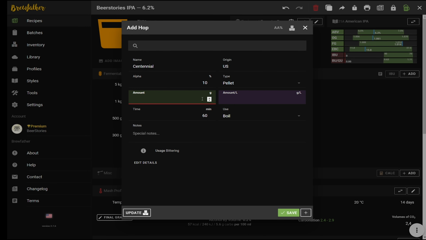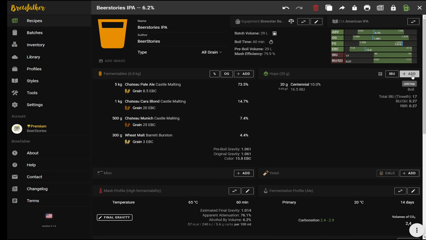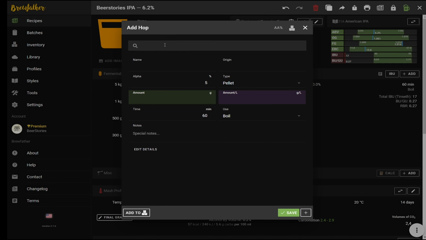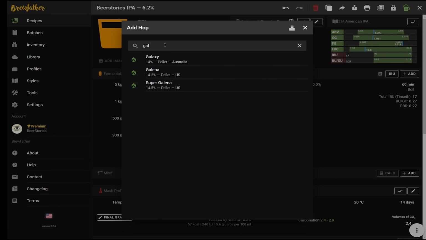Hops over here, I'll make it, I think we'll make it all American hops. Maybe we should add a Galaxy.